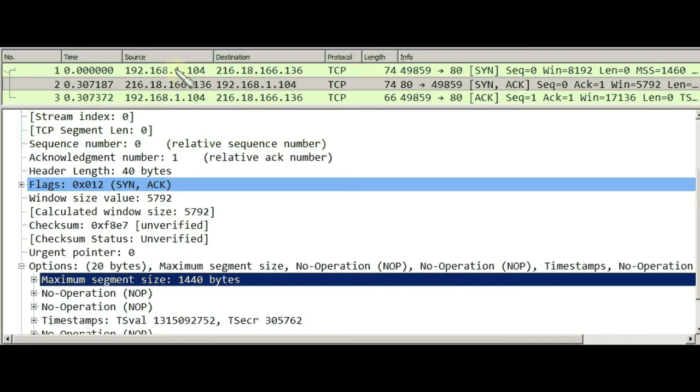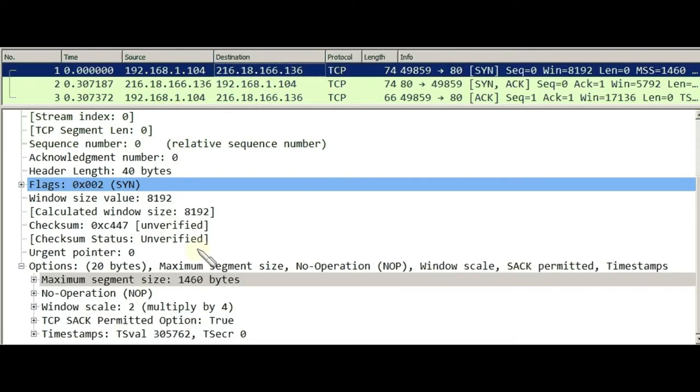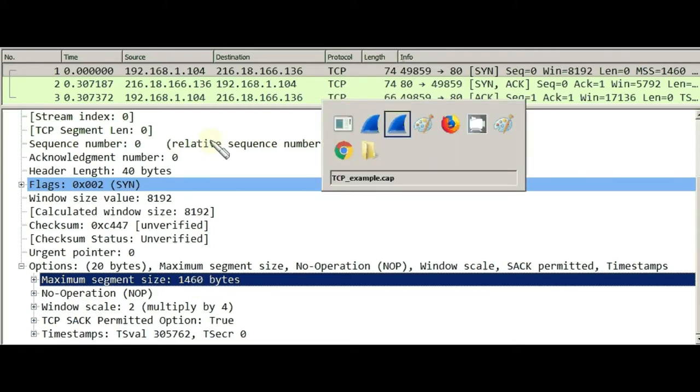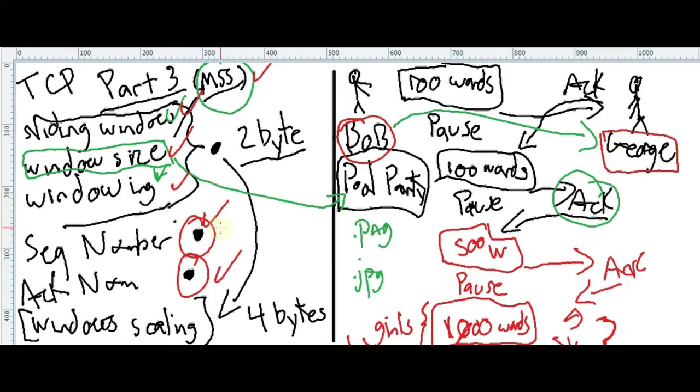What they already arranged within the three-way handshake will always be static, meaning in this whole TCP connection, they will use 1440 for the maximum segment size. And as you can notice, the maximum segment size is lower than the MTU. By default, Bob was using 1460, because 1460 is the default maximum segment size: 1500 MTU minus 20 bytes for the layer 3 header minus 20 bytes for the layer 4 header. So that's basically the window size, the windowing, and the maximum segment size.